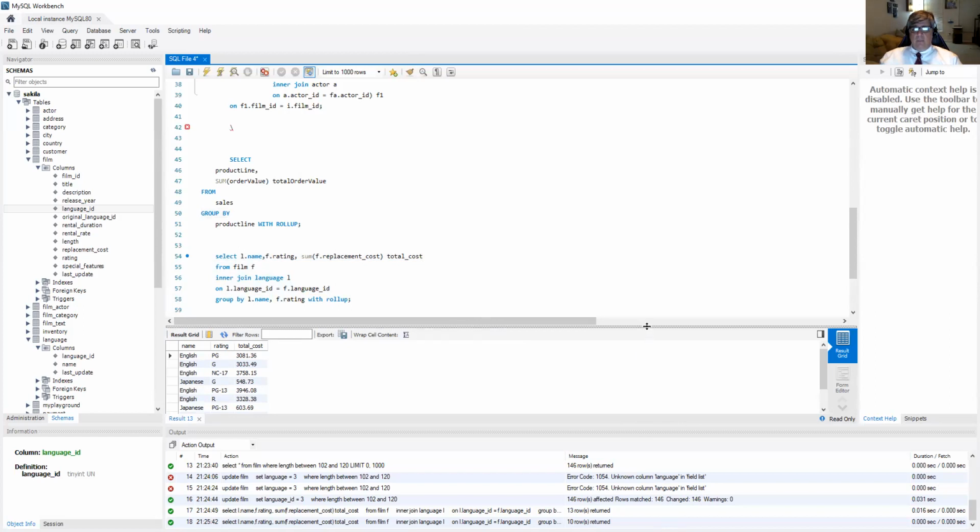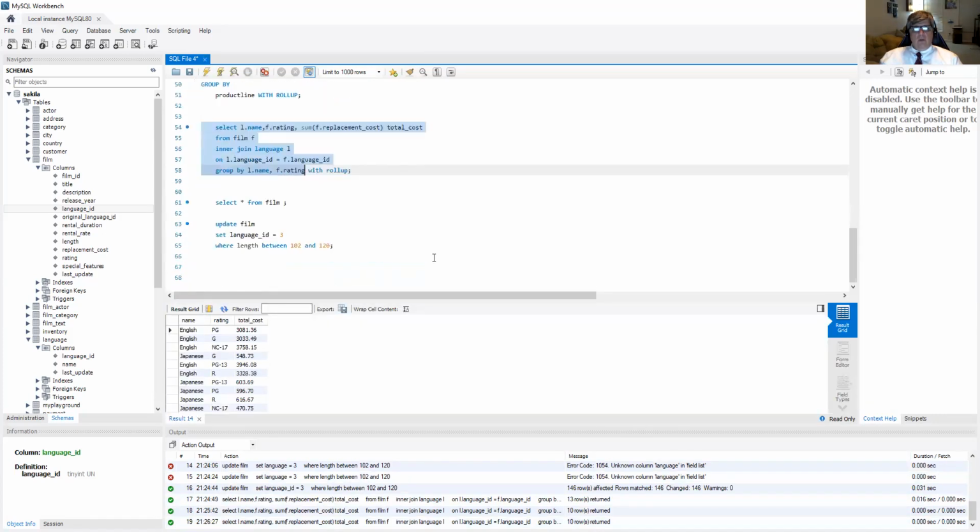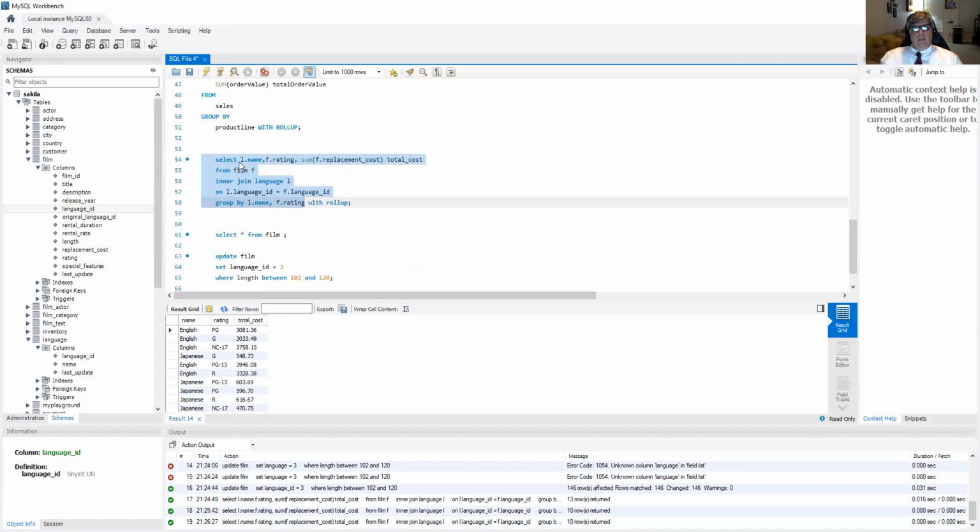So here's the deal. Here's a query I've got. I'm going to take the WITH ROLLUP out and just run it. I'm writing the query. It's select name, rating, and the sum of replacement cost as total cost from film. I'm inner joining the language table on language ID in the two tables, and I'm grouping by the name of the language, and I'm doing the rating.